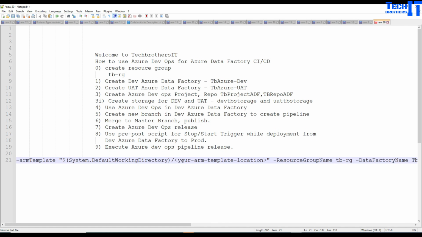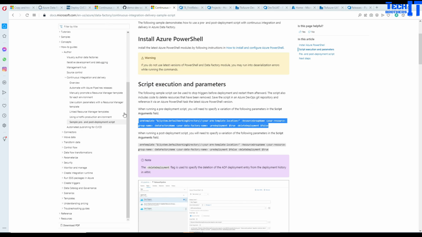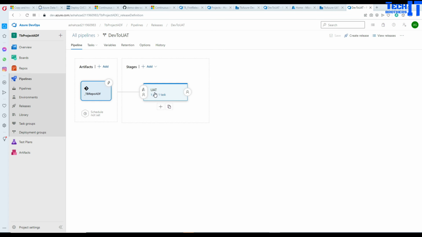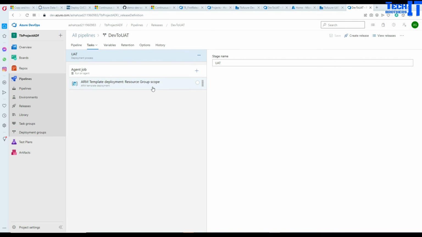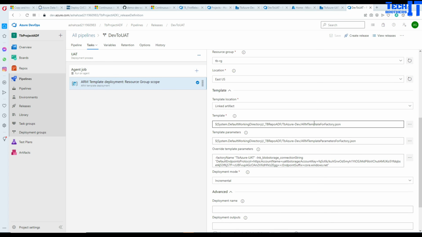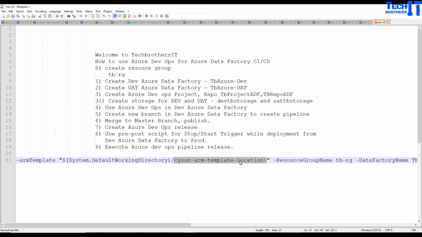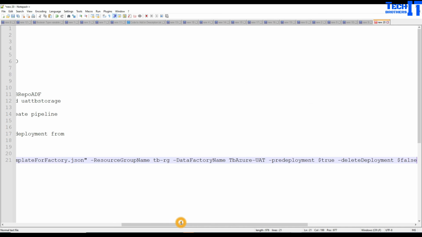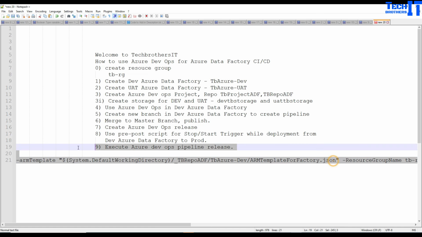And here we have to provide your ARM template location. So where exactly is our ARM template location? We are going to go back right there, and let me find out the ARM template location. This is my UAT, so I'm just going to copy some information from there. If you guys see right there, that's our ARM template location, and I'm going to copy that so I can use it right there. Okay, so we should be good here now, and I'm going to copy this.